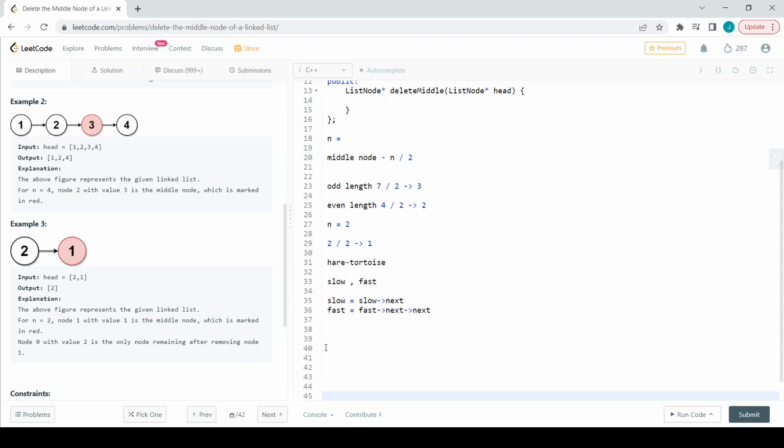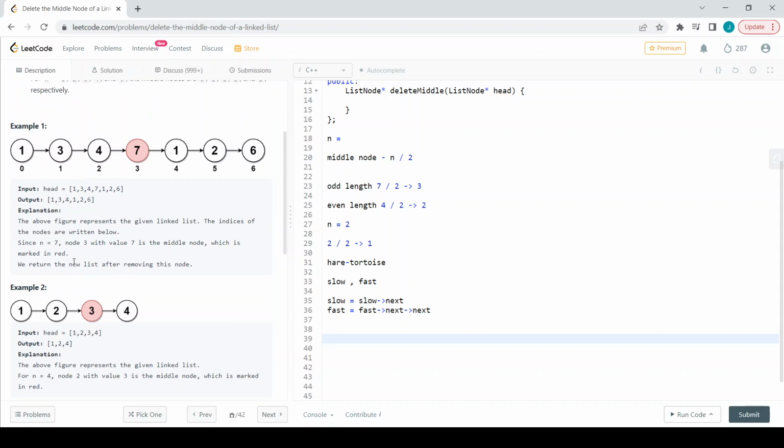How are we doing that? If my fast pointer reaches null, then obviously the slow pointer will be standing at the middle node of the linked list. Let us take some examples and check. We can take the first example: 1 3 4 7 1 2 6. Consider we have the slow pointer here and the fast pointer here. The fast pointer's next is not null, it is present, so we can move here.